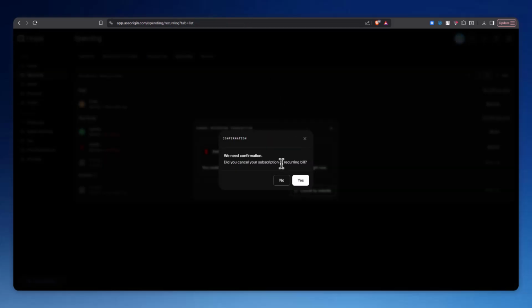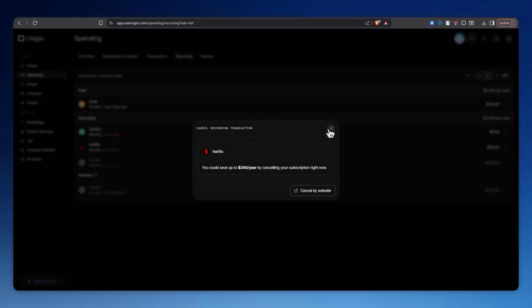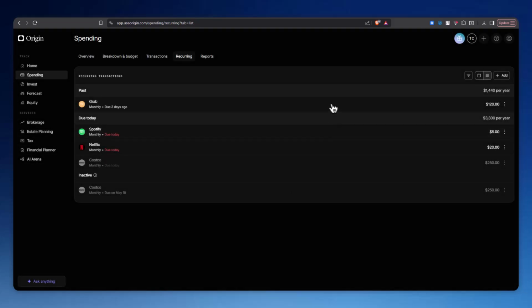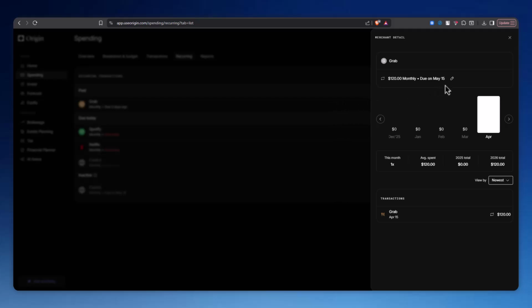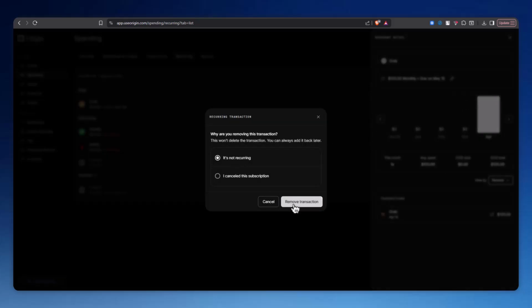from their billing settings. If a charge was mistakenly marked as recurring, you can fix it easily. Just click on it, then select the edit icon and remove from recurring. This will remove it from your recurring list and clean up your forecast.